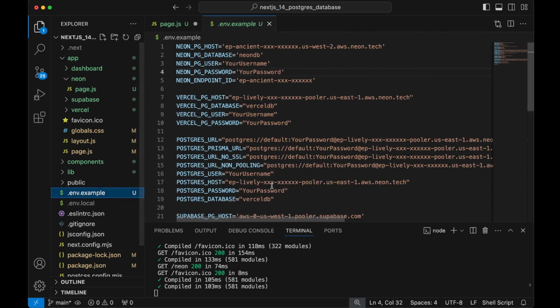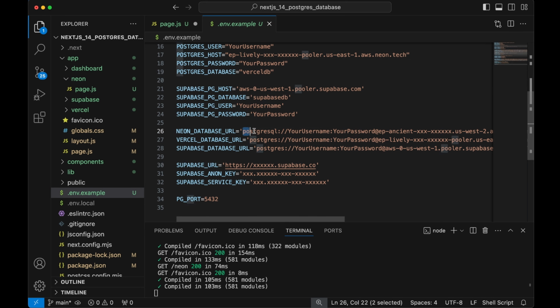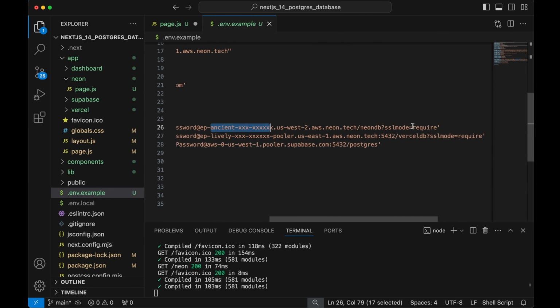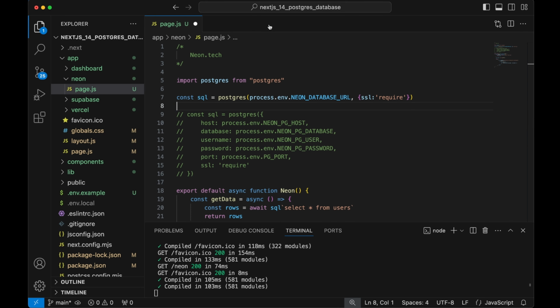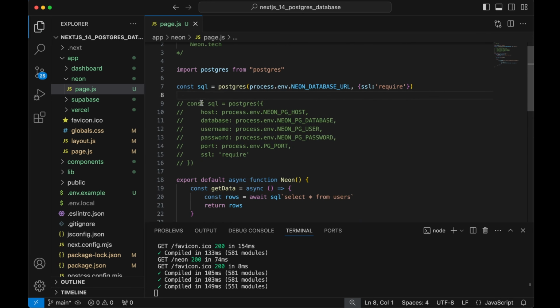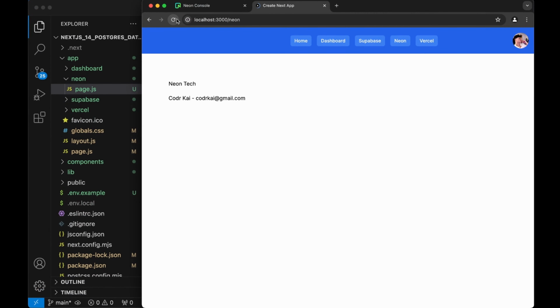If we go back to our example file right here, it's all in here. So it puts the username here, password, it has the host, it has what database, it has the SSL mode. So I feel like it's a lot easier if you can use the string here to connect, and it does the same exact thing. So I save that, and then we'll just refresh here, and you see it just grabs the same data. So it works.